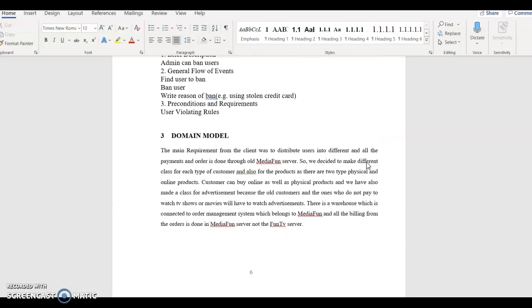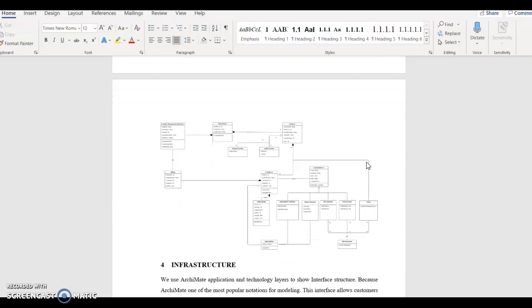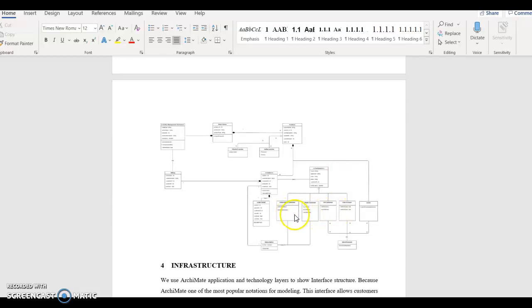We have the domain model, which is the main architecture for this system. In this, we have defined five different types of users, and these two, subscription customers and single customers, can either buy the subscription or buy the contents whichever they like. And then we have also divided the products into two different types: physical products and online products. Online products are the movies and TV series which are available on the application, and the offline physical products are, for example, magazines and books if they want to buy.